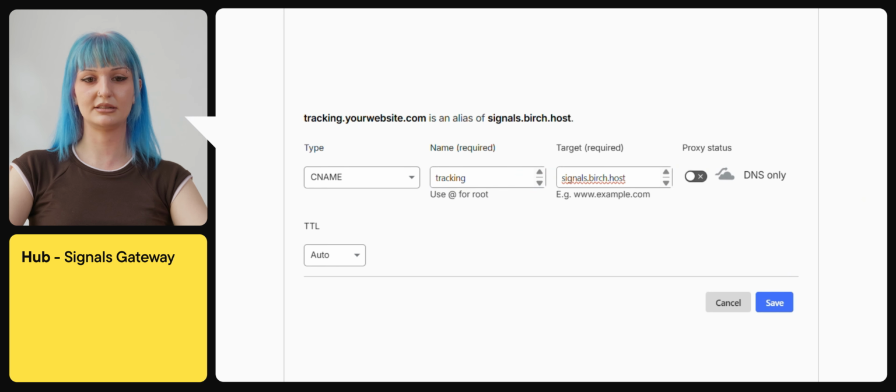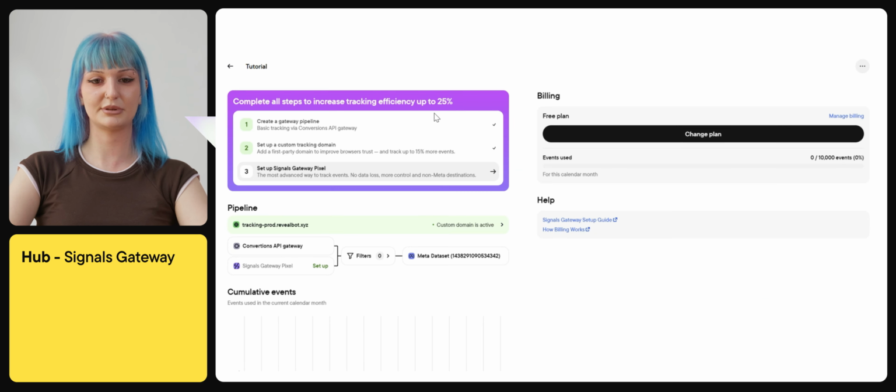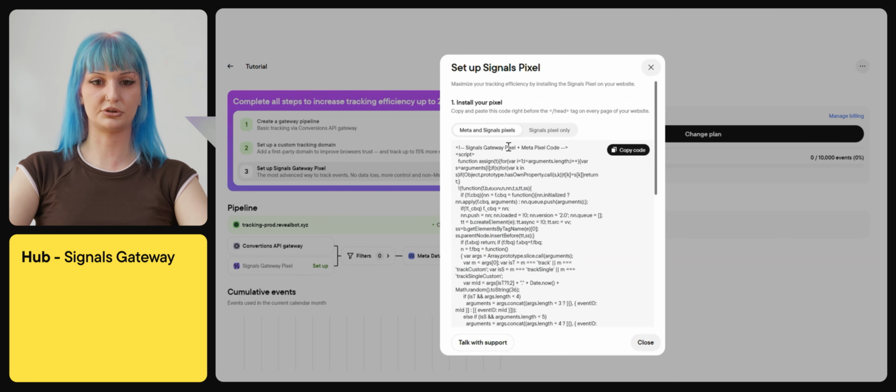Once everything's set, in the hub, click Check Domain Status to confirm it's working, and you can move on to the third and final step. Step 3. Setting up the Signals Pixel. This step requires some coding on your end.